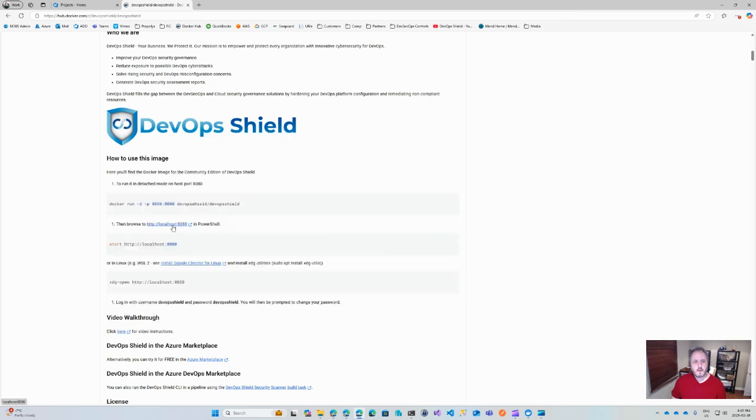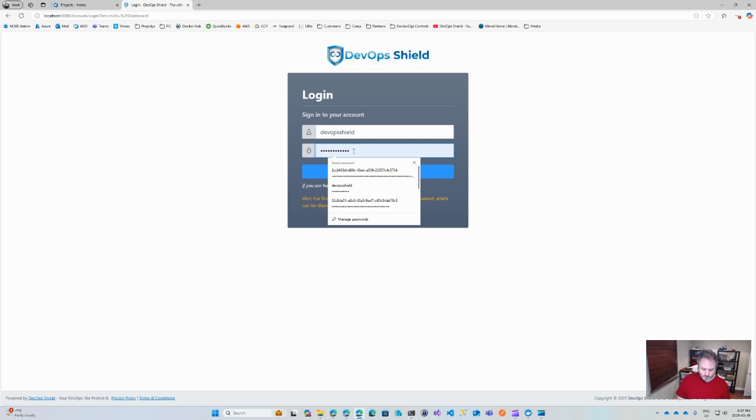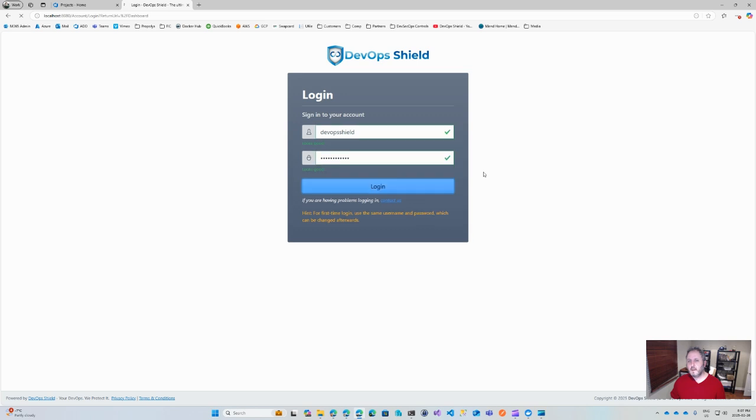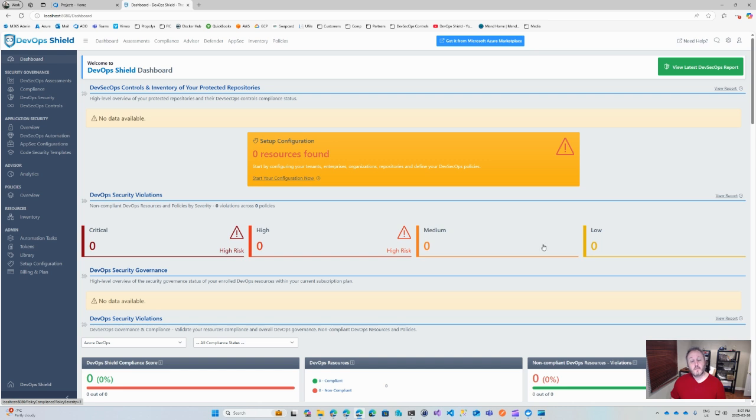Let's go ahead and open that on port localhost 8080. So the first time you log in, obviously, you'll want to enter the username and password. I'm not sure I got that right. And of course, it's DevOps Shield with 2 S's for the username, and for the password, as is indicated here in yellow. And you could change your password. I'm going to go ahead and skip that for now. Of course, any good secure person would do it, but I want to make this demo as quick as possible.